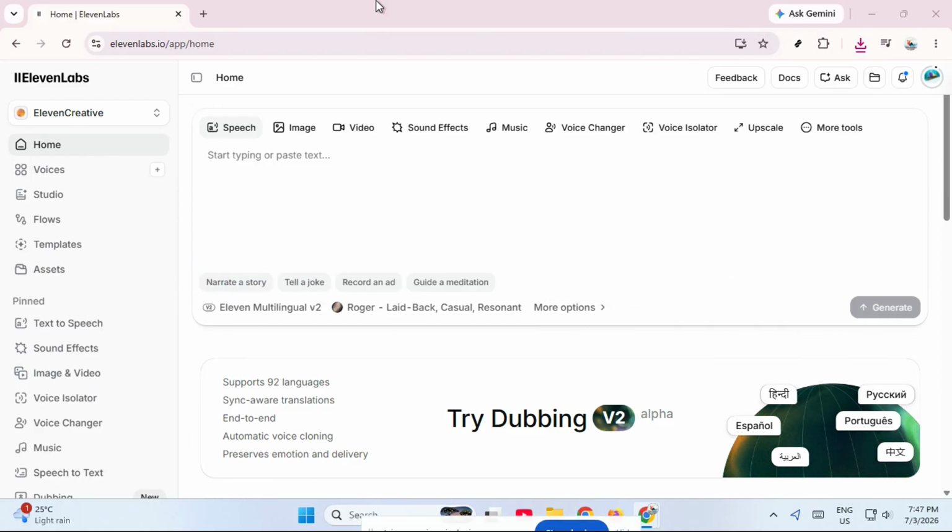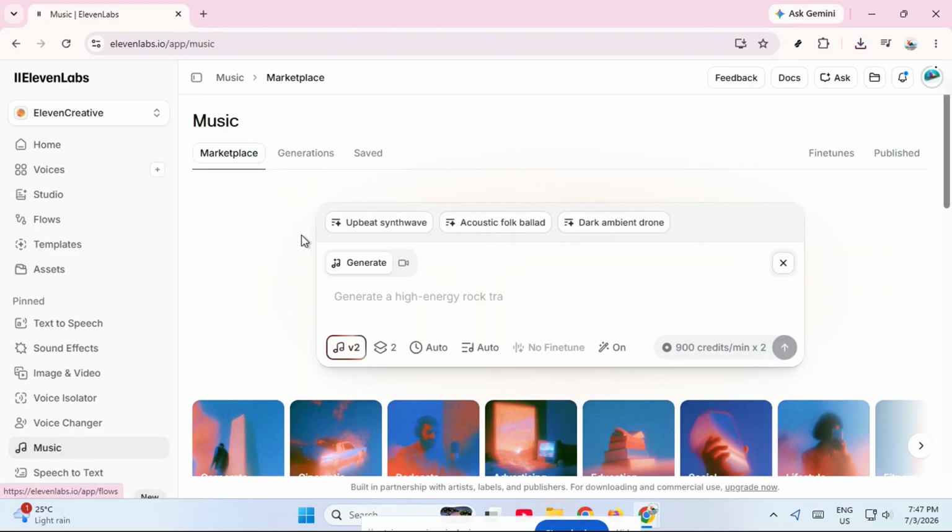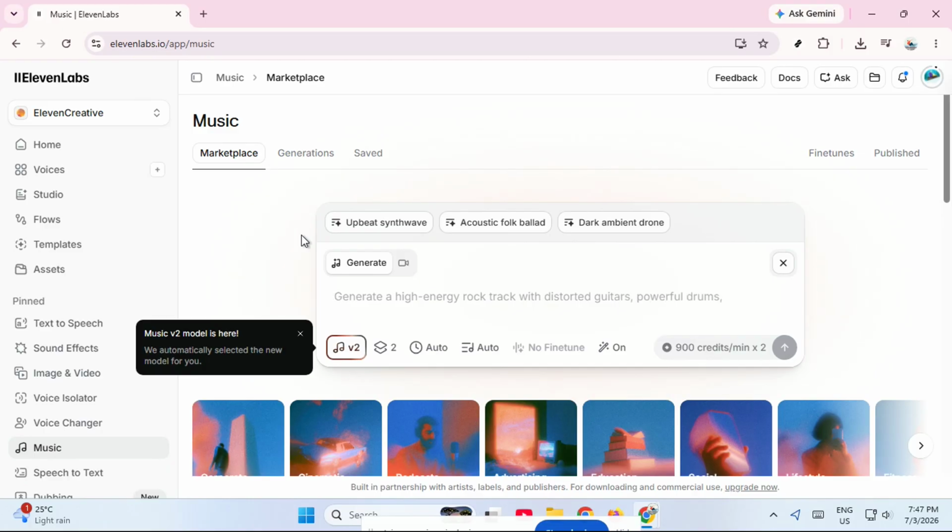First, open your browser and go to ElevenLabs.io. Once you're on the ElevenLabs platform, look at the left sidebar and find the music option. Click on music to open the AI music generator. This is where you'll create your track from scratch using text prompts, which means you do not need to know how to produce music manually or use complicated editing software.